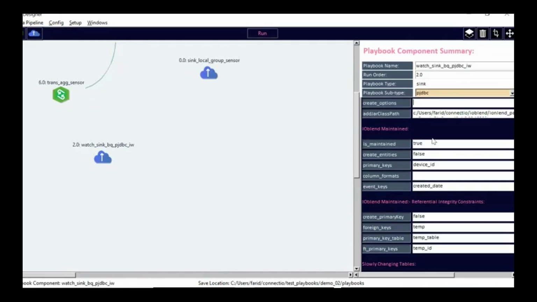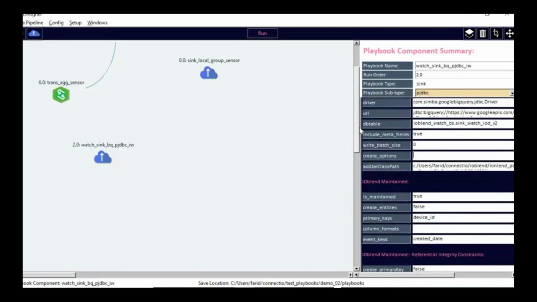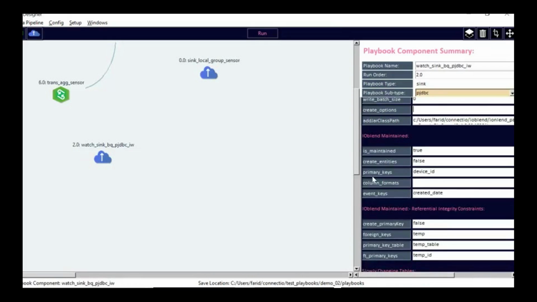IOblend maintained is the next set of group key value pairs. And this comes back to what I mentioned earlier and is related to the IOblend meta fields. So as I said, if we wish, IOblend can manage the creation of our tables and maintain them for us, as well as creating the appropriate database assets for data lineage and also slowly changing dimensions. So if we want it to do that, then we have to set is maintained to true. If we want it to create the entities for us, then obviously we have to set that to true as well. For the table which is being created, define what the primary key is. So actually the primary key for this one is actually the device ID.